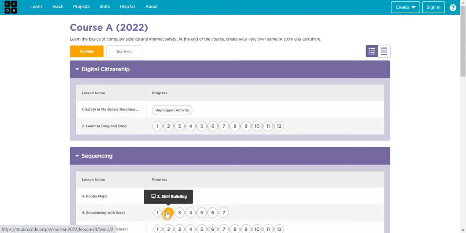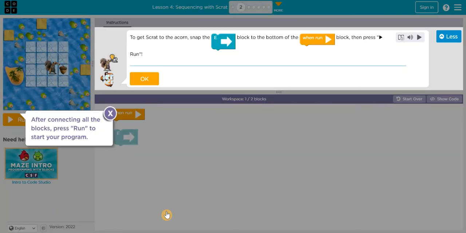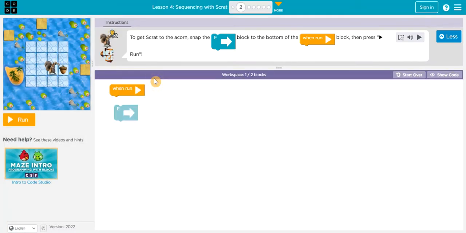Now we will start with the second activity, so I am clicking on number 2. It opens a new page where your puzzle is given. First of all, you need to read the instructions. There is a squirrel and a nut, and they are asking us to snap the east block to the bottom of the when run block, and then we need to press run. After reading the instructions, you can click OK.